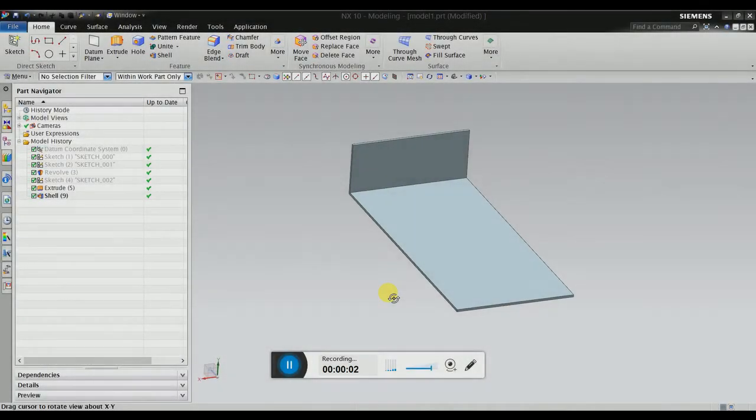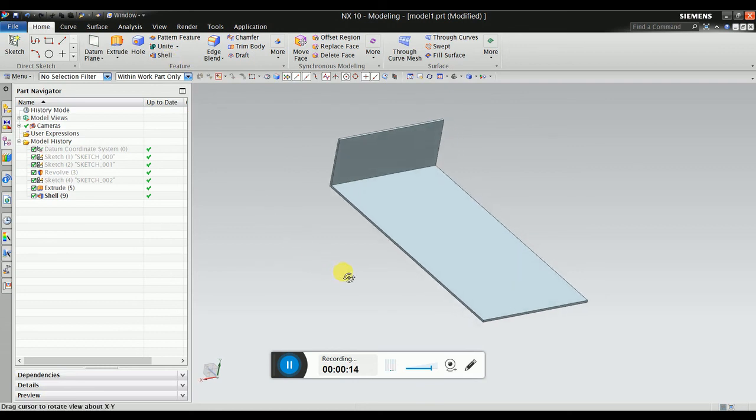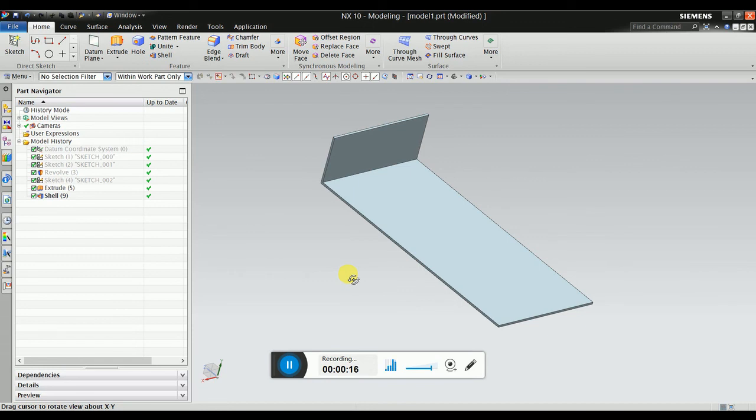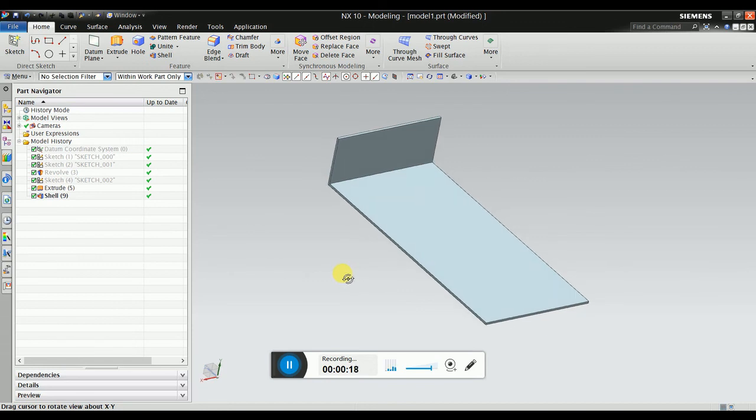So that's it, guys, for today's video. We saw how to use the revolve command, how to use trim body, and how to use shell. I think that is enough for today's video. Practice all the commands, and we'll see other 3D commands in our next video.